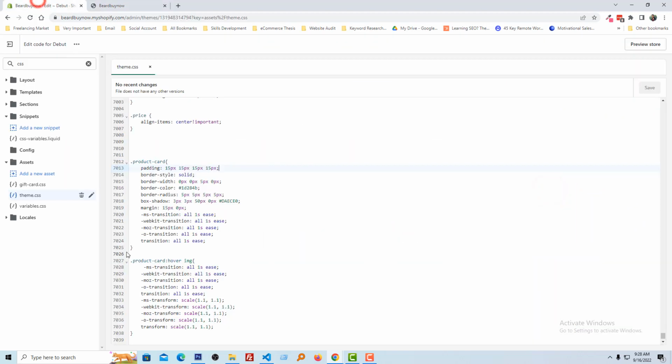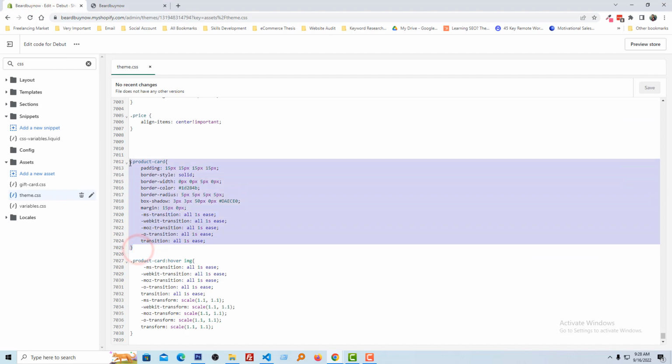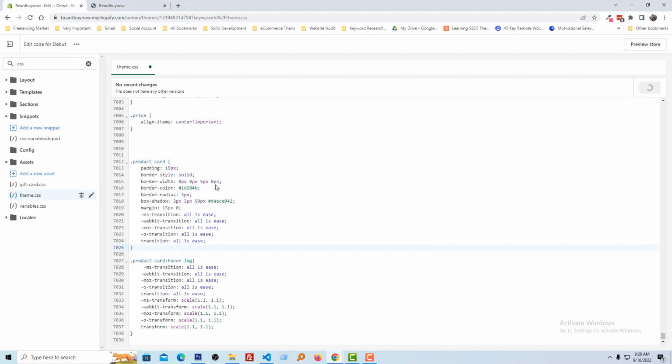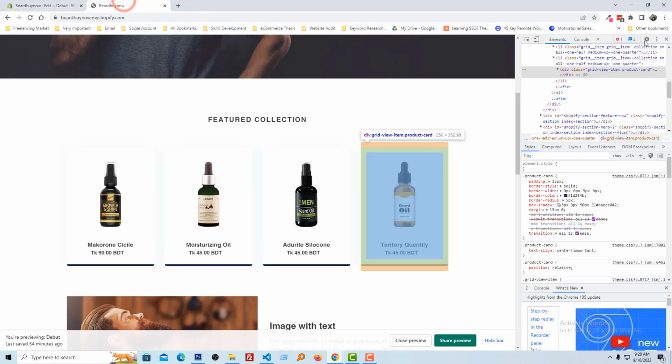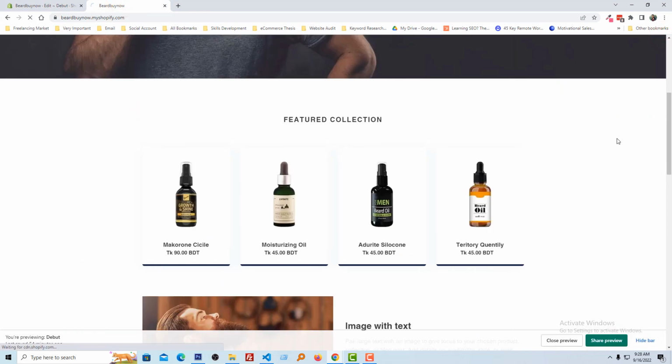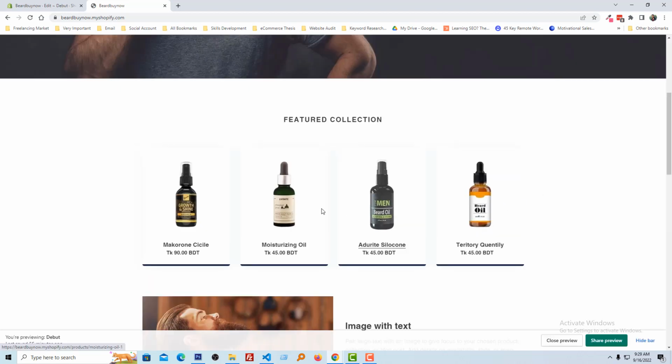Copy, replace this code, save, and it will be more professional than previous. Wow. Right now it's perfect. So I hope you understand the easy process.